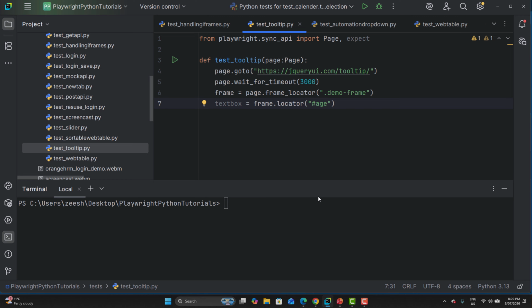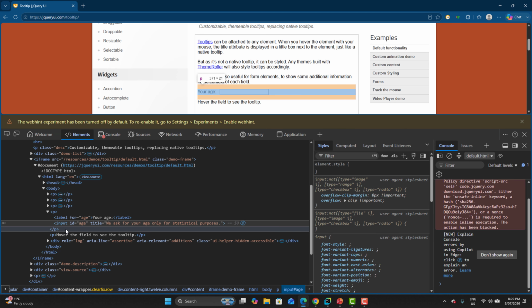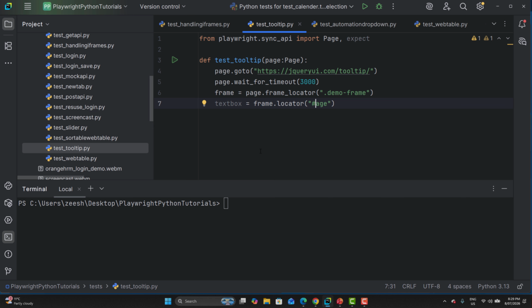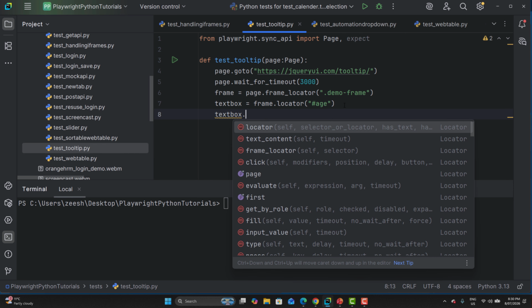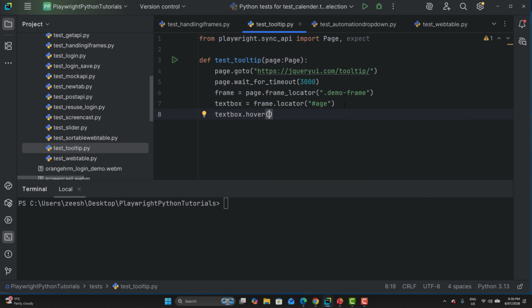So simply we use hash because this is the ID, and we can write the simple CSS selector using the hash. Now once you have identified this field, we need to hover on this text box. So textbox dot, we have a method called hover. It will hover on this particular field, and as soon as it hovers, the tooltip will appear, right? This is how it was working.